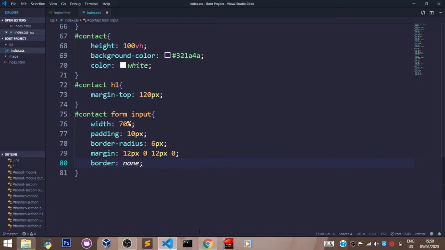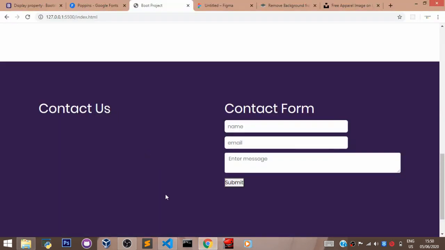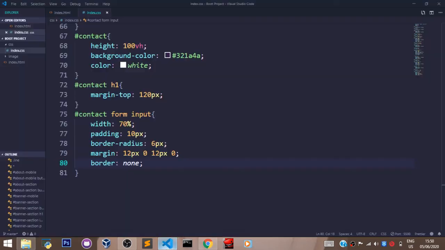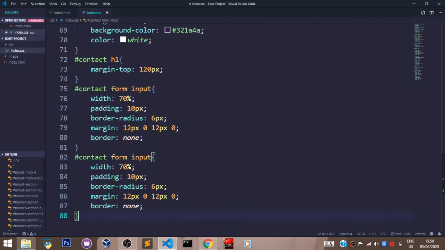Let's save that. So when we come here, you see we have this. So the next thing we are going to do is style the text area, because we need to have this stay on the same line as all of this here. So we are going to say, let's copy this, contact and form.